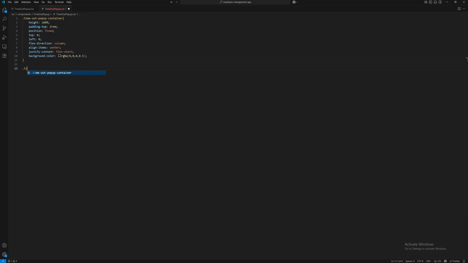Next, let's say .timeoutPopup. Inside here, let's set the padding to 1.5rem. The background color will be set to var(--foreground). Let's set the box shadow to var(--box-shadow). Set the border to none, and border radius to var(--border-small). Next up, let's declare the .timeoutPopupButtonGroup. Inside, let's set height to fit-content, and padding top to 0.75rem. And that should do it for all the styling of this.